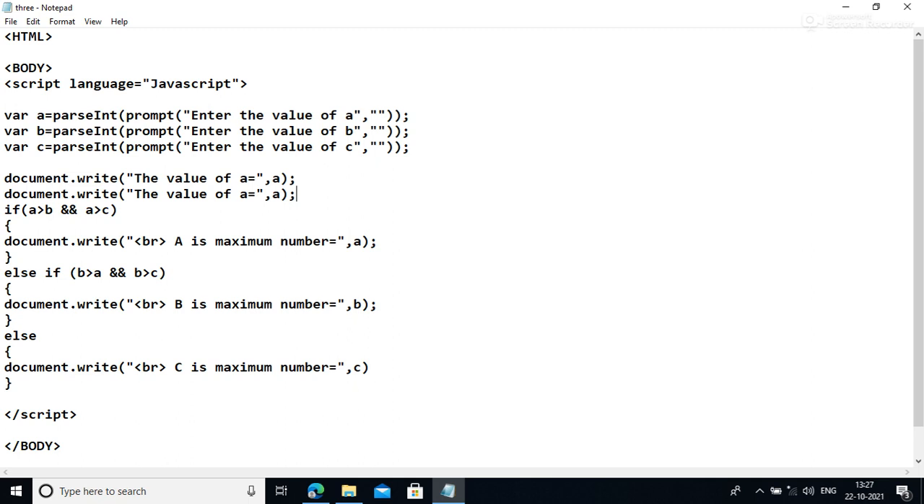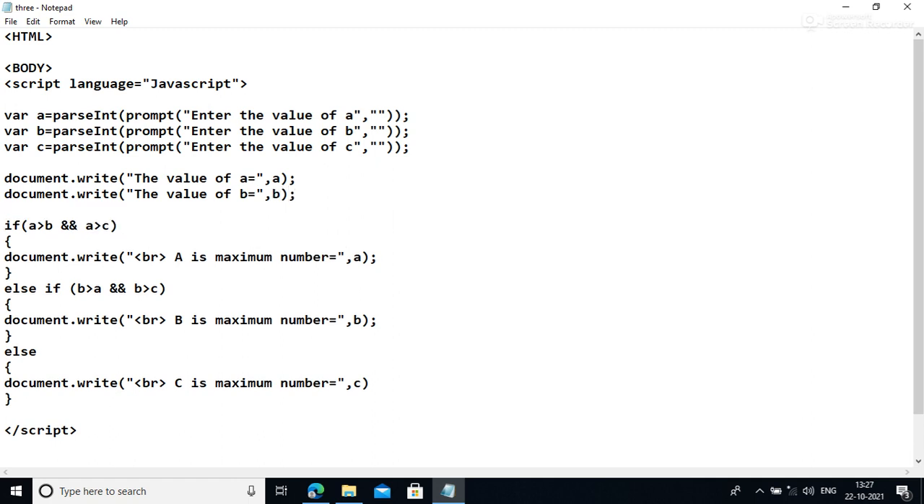Print the value of B, and the statement will be like this. And the next statement is again write here C in place of B, and here also write C, and also use the BR tag for breaking the row. Here also BR and BR, and again save it, open your web browser and refresh your program.